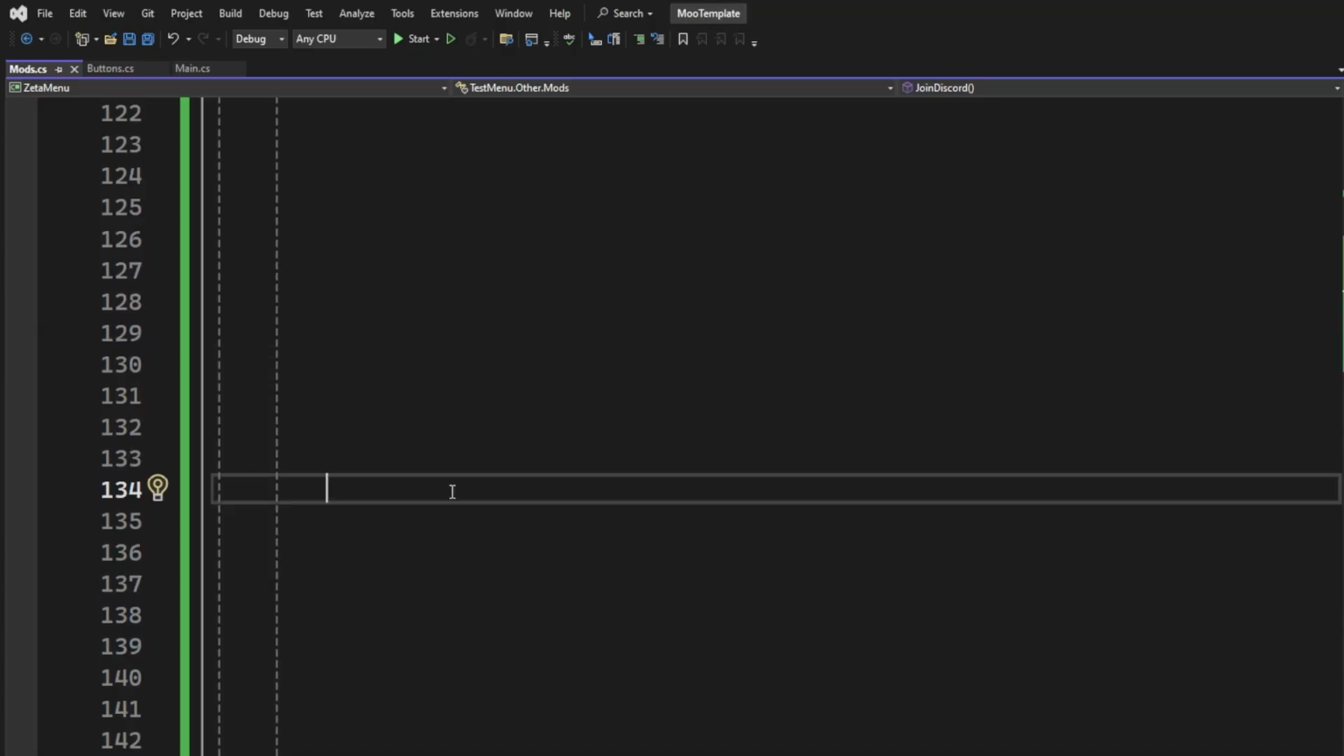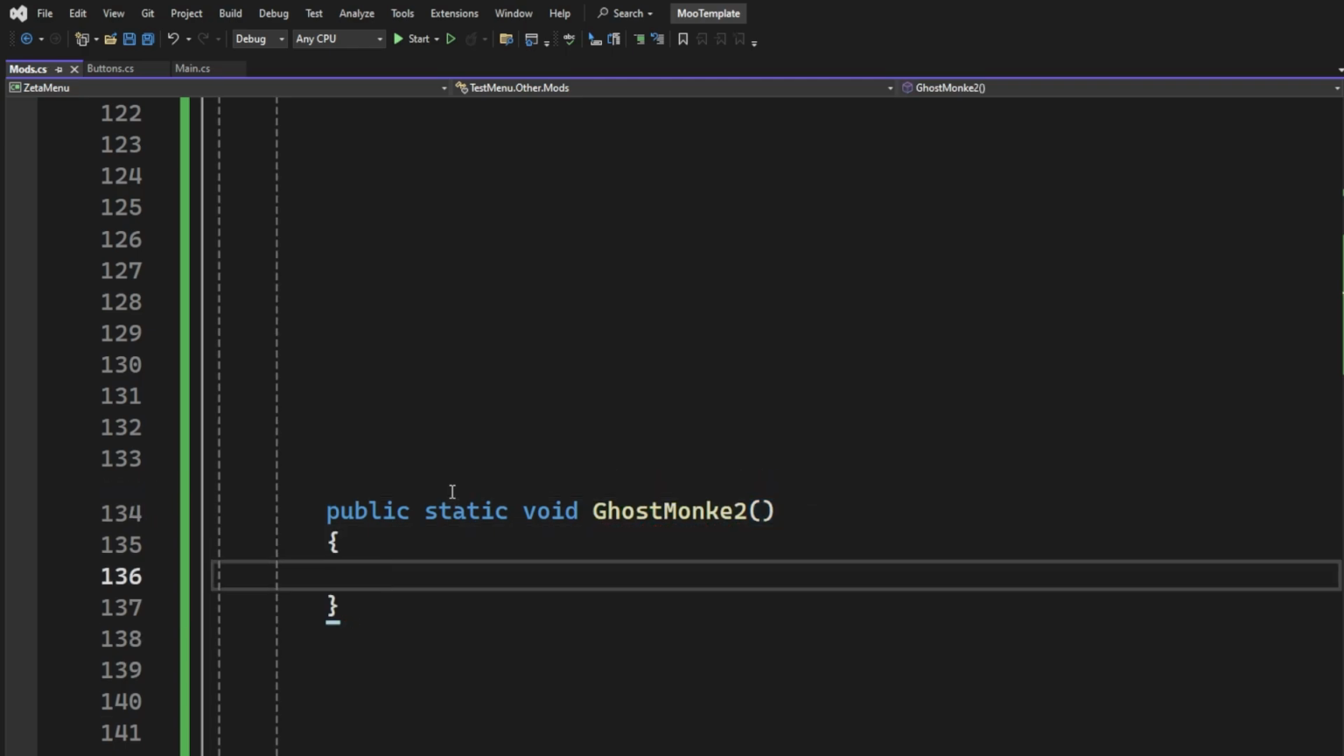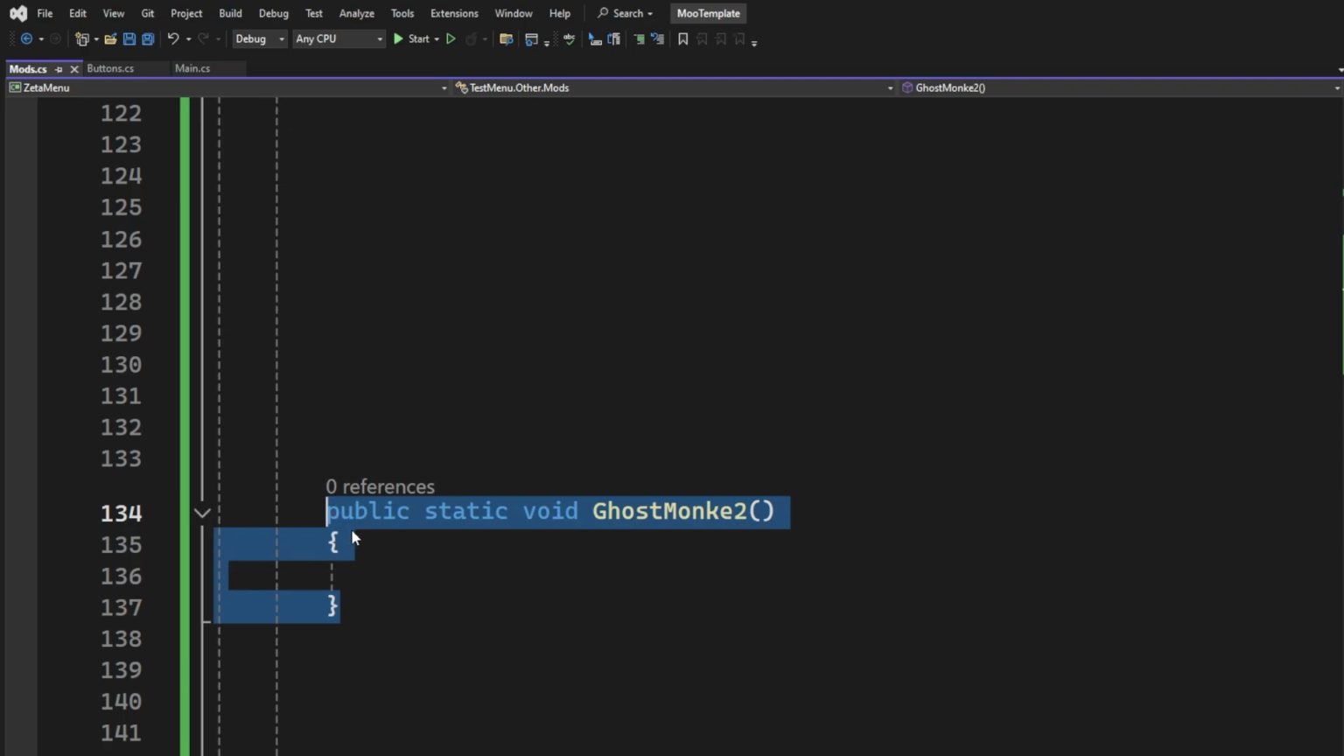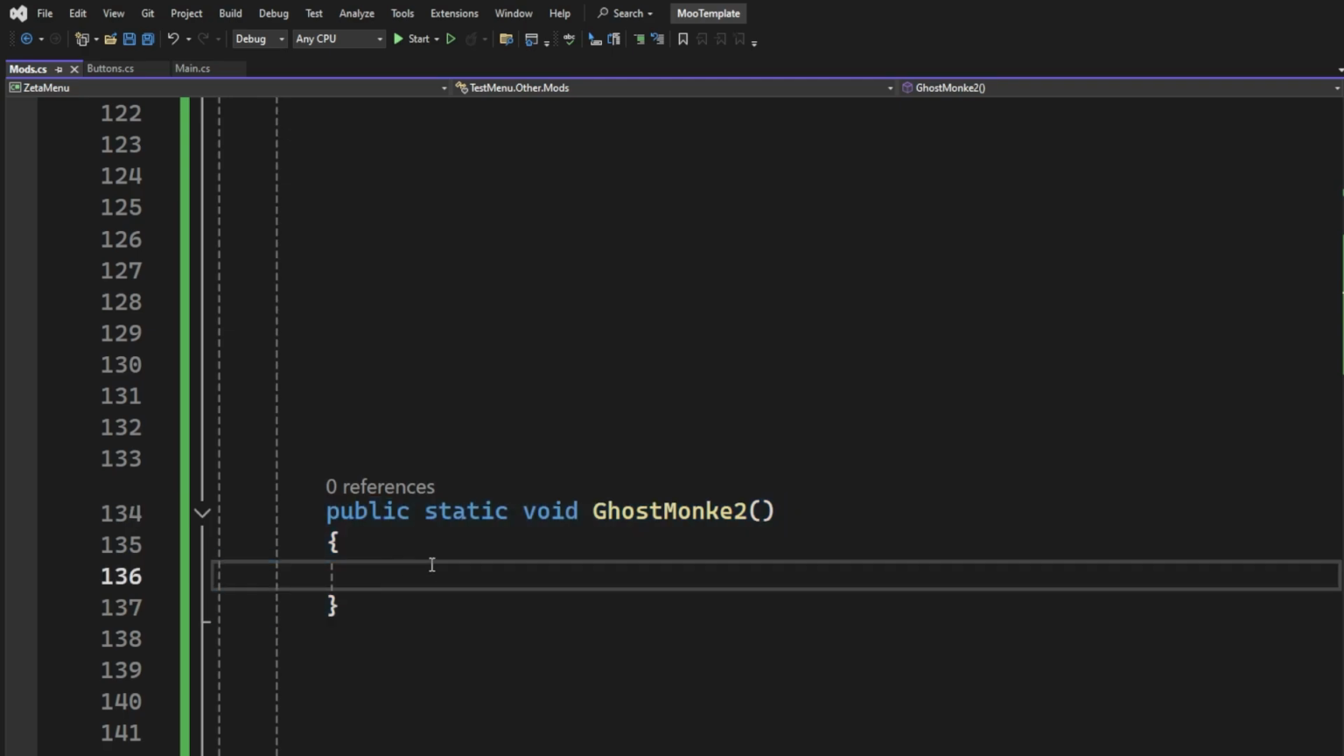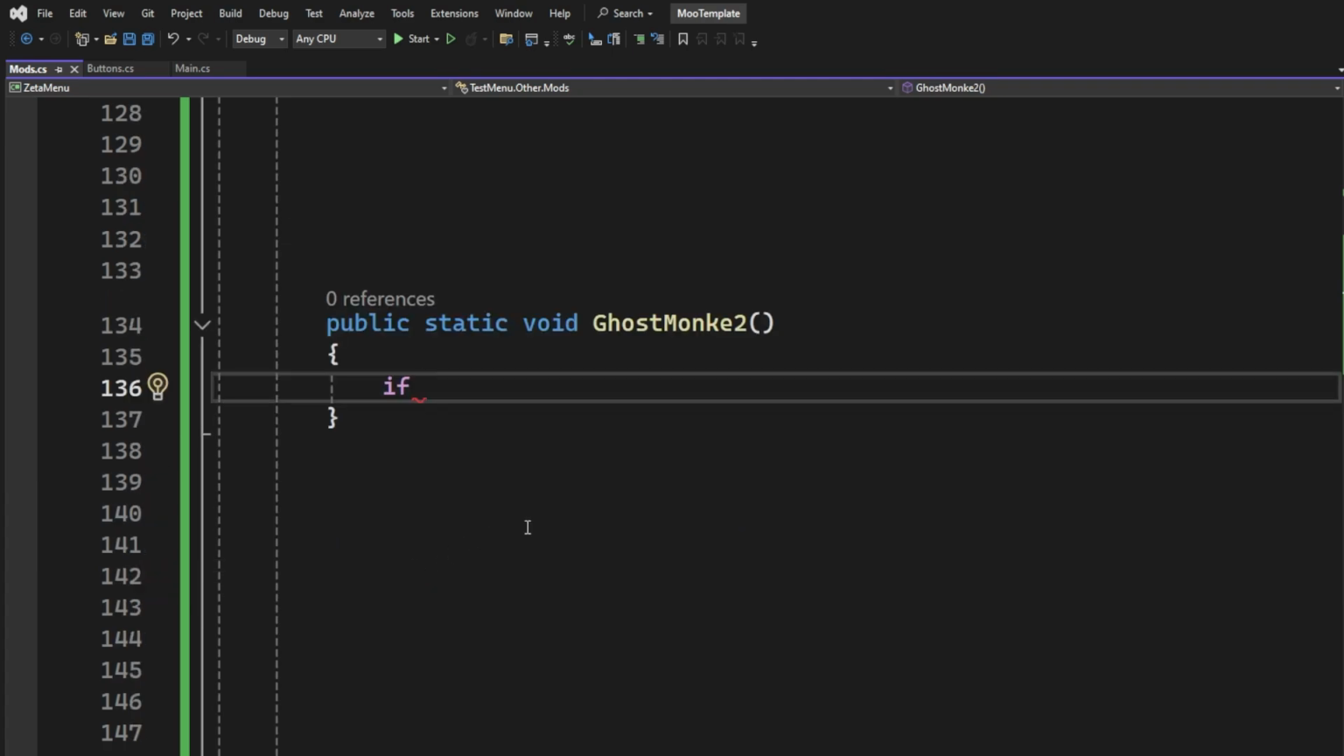So in the last video, you learned public static void ghost monkey. I'm going to call it ghost monkey 2. And then add your brackets and add your curly braces, just like this. And also in the last video, you learned the if statement. Now the if statement is very, very cool because basically you can do whatever you want inside of the if statement. It's honestly insane.